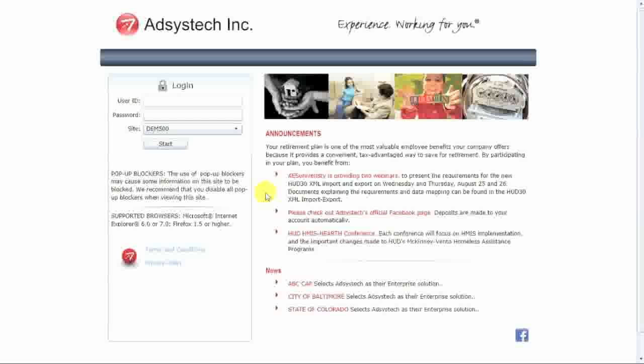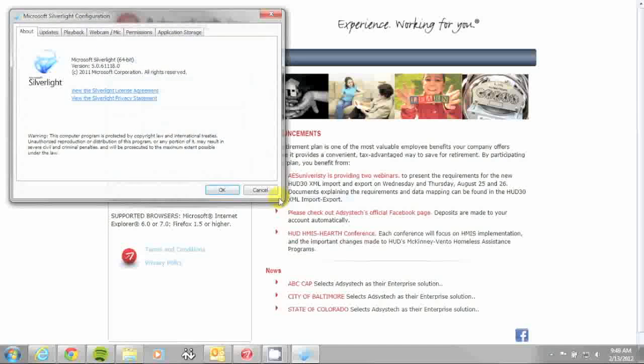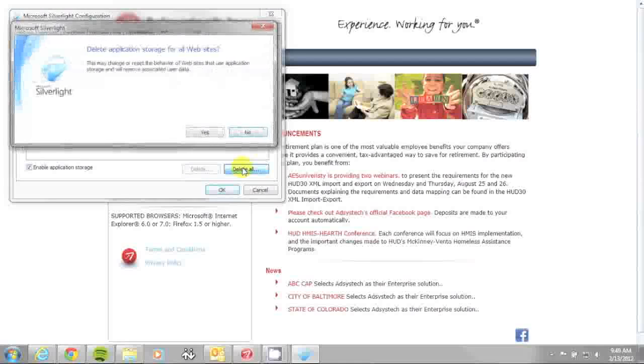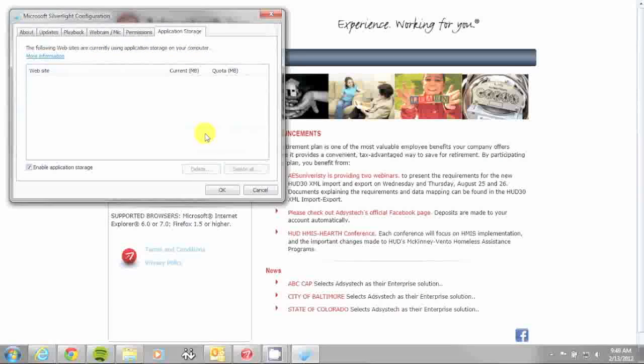For some updates, the website cache may need to be deleted. To delete the website cache, right-click anywhere on the login screen, select Silverlight, and in the pop-up window, select Application Storage tab. Select the website address and click Delete or Delete All, and then click OK.